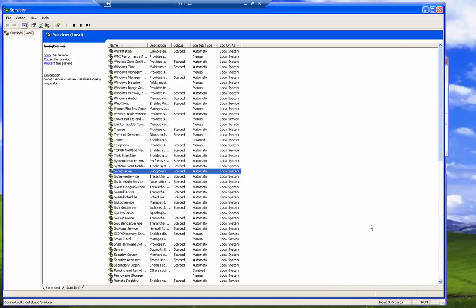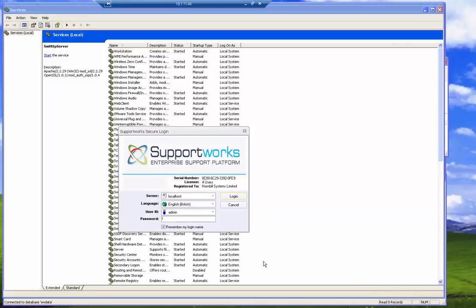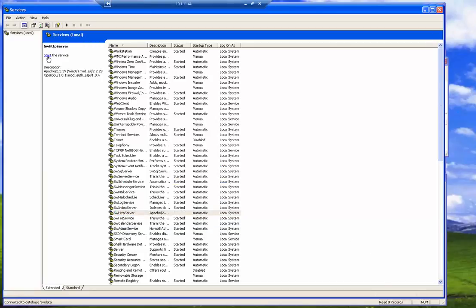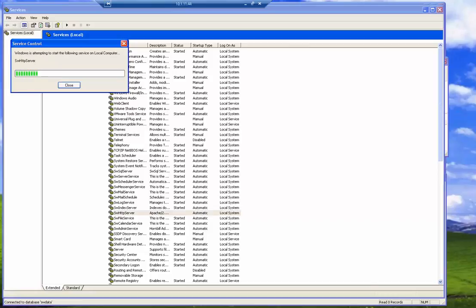SupportWorks uses the web server for many operations. For example, you can use it when logging in, when displaying the SupportWorks Today page. Rather than just talking about it, I'll just show you right now. The SWHTTP server service is not running at the moment. So when I try and log in, I get an error message which says unable to connect to the web server. That's because I need the web server to be able to log in. When I start the HTTP server service, I should be able to log in the second time around.